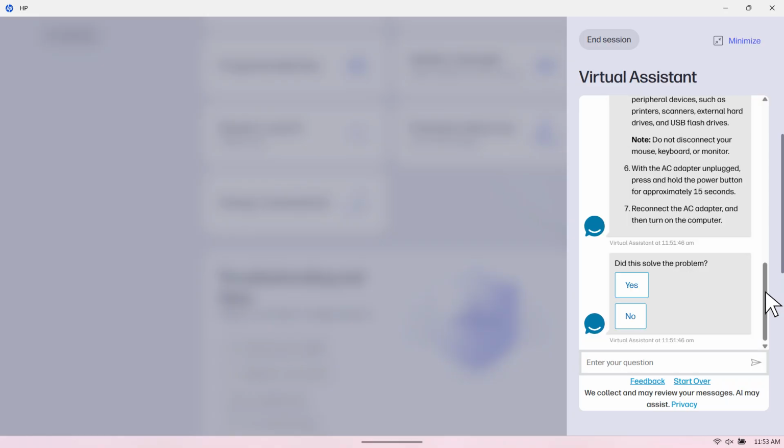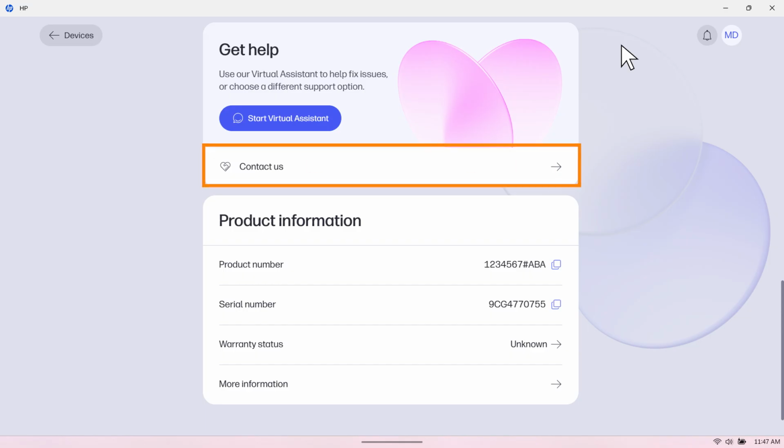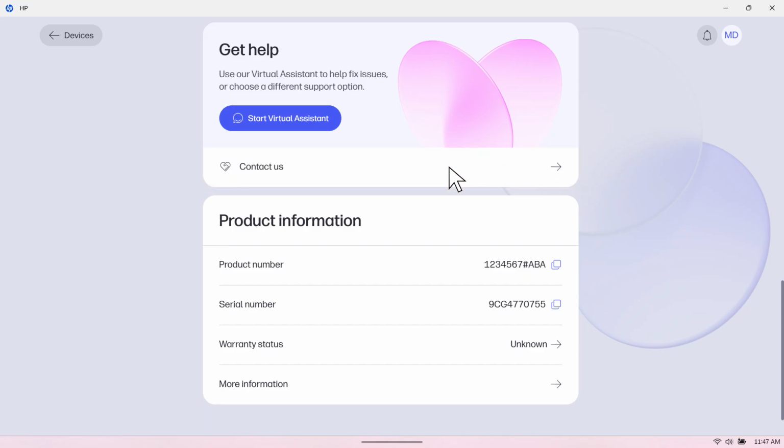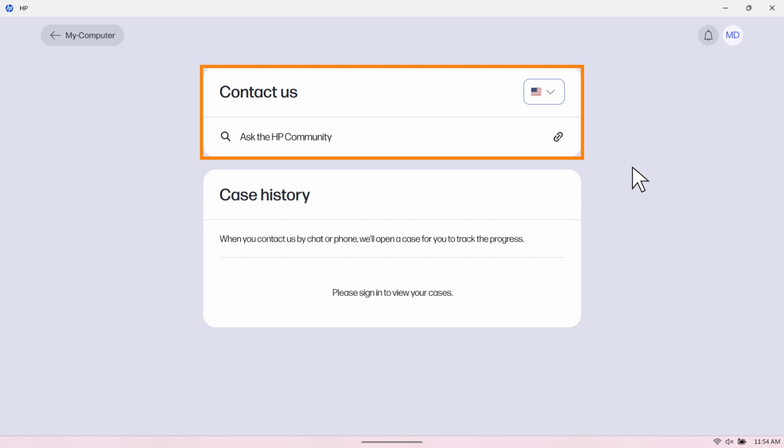To exit the virtual assistant and return to the HP app, click the End Session button. If you need additional assistance to troubleshoot your PC, you can use the HP app to contact local HP support for assistance. To do so, click Contact Us. The Contact Us tile will display contacts for regional HP support if available.